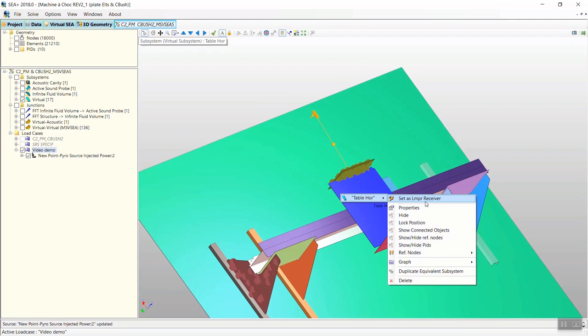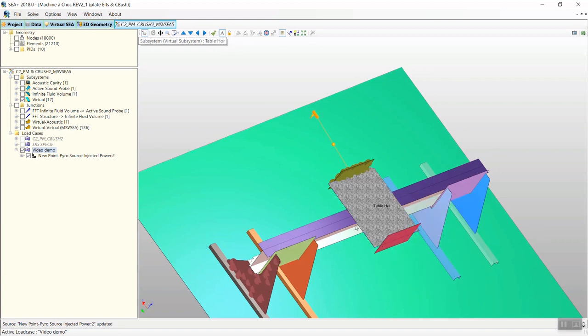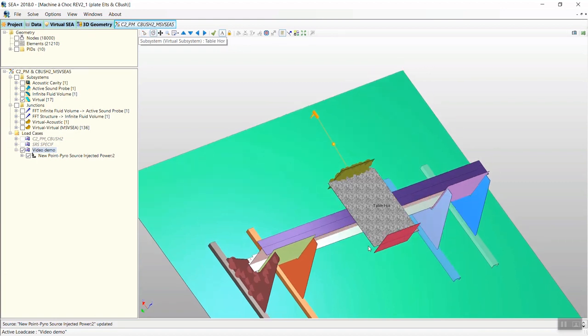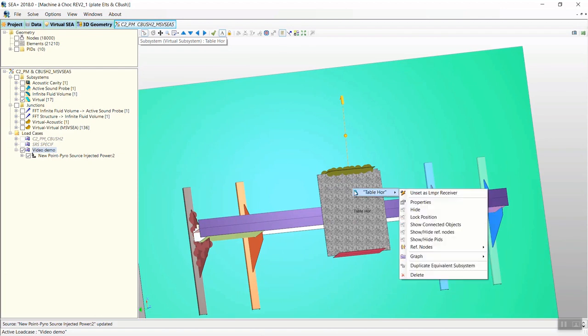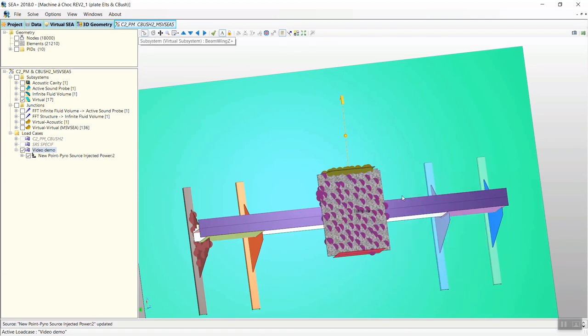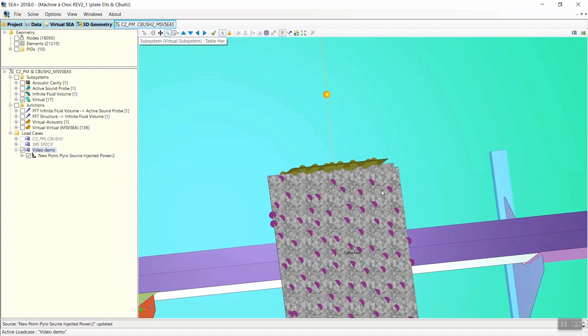LMPR is the name of the algorithms that make this time domain reconstruction possible, and then I set it to the table. On the table I want to reconstruct at a particular point, for example near M3Z, so we can reconstruct on this point because there is a measurement point there, and we can compare obviously with the test result.